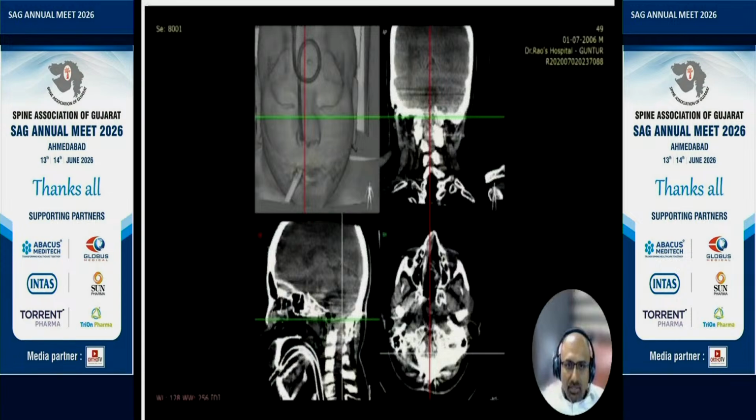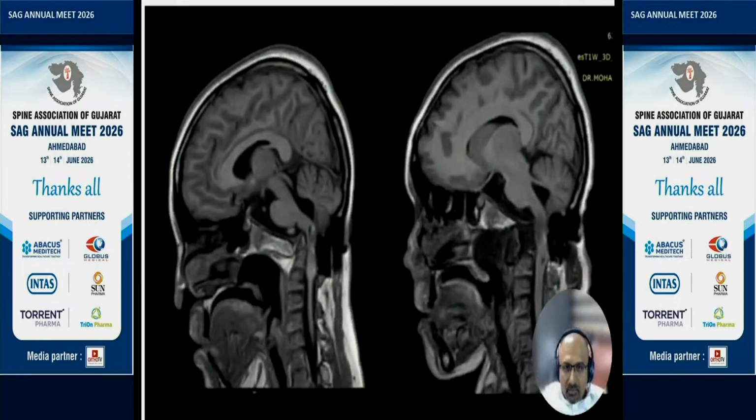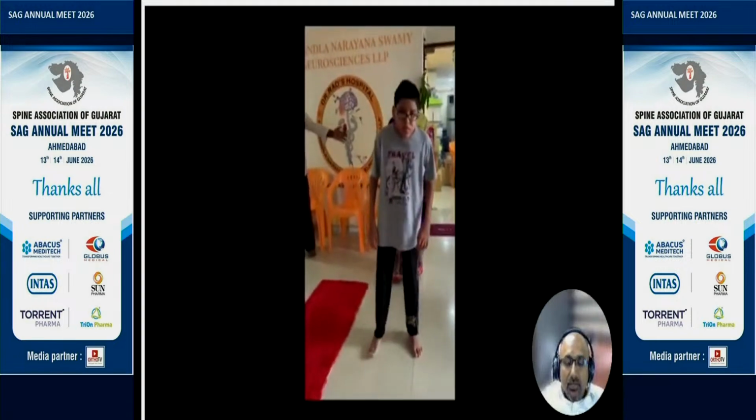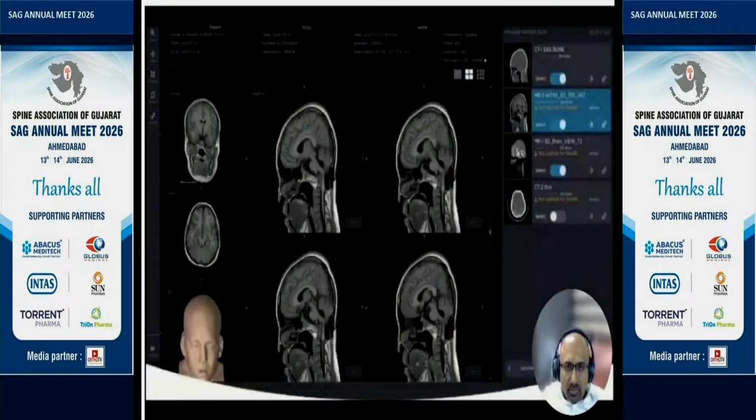This is the intraoperative imaging, which showed total removal of the odontoid. This is the pre-operative peg-like odontoid, and this is the post-operative image showing total removal. This is the pre-operative odontoid compressing the neural structures, and here the compression is removed. The patient is walking. Pre-operatively he had power of 3 to 4 out of 5, and post-operatively he was able to walk.